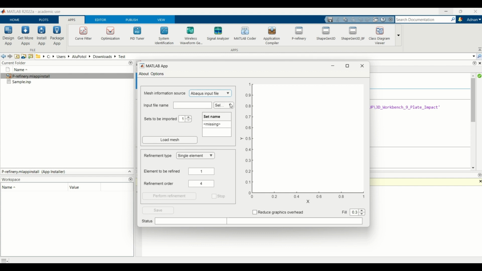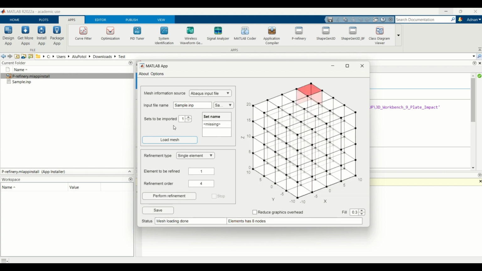So here the input file name, if you hit on the select, you can see it shows the files available. So here I can see the sample.inp and I click on it and I can hit the load mesh and the app will load the mesh. That includes the nodal distribution and the connectivity matrix. So this is the mesh. This is how it looks like.